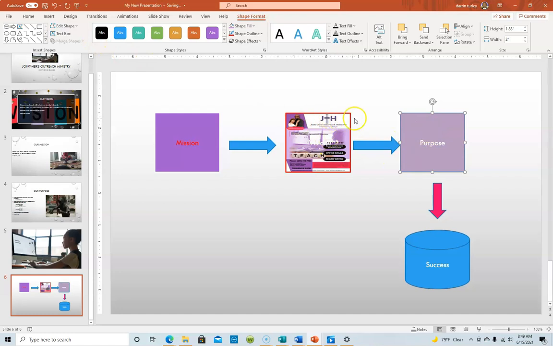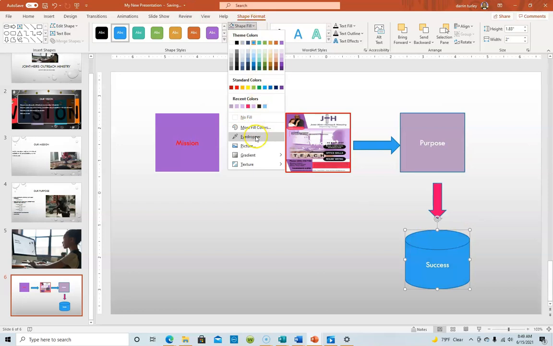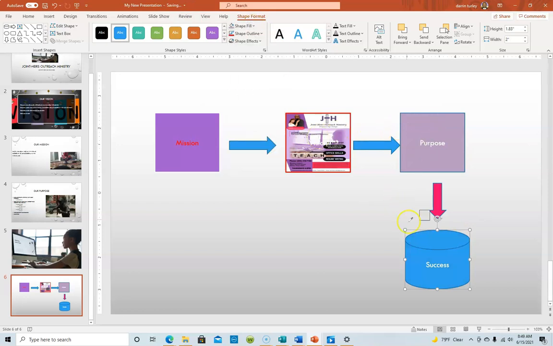I can also do the same thing if I want to change this color. Let's change the color down here on this one. I do the same thing: Shape Fill, eyedropper, and put it here. So now, as you can see, they're all the same company color.